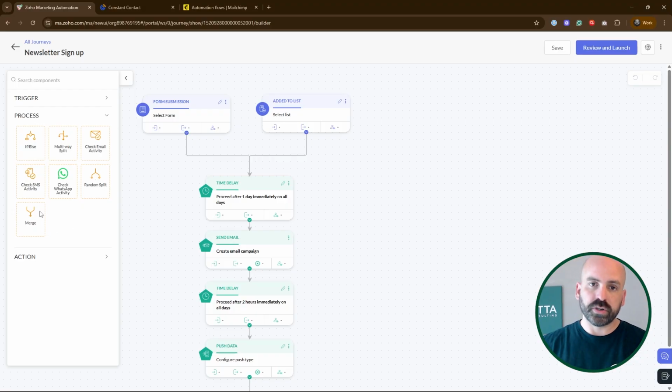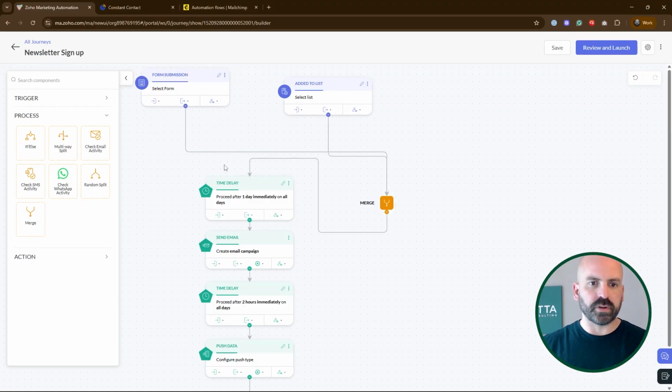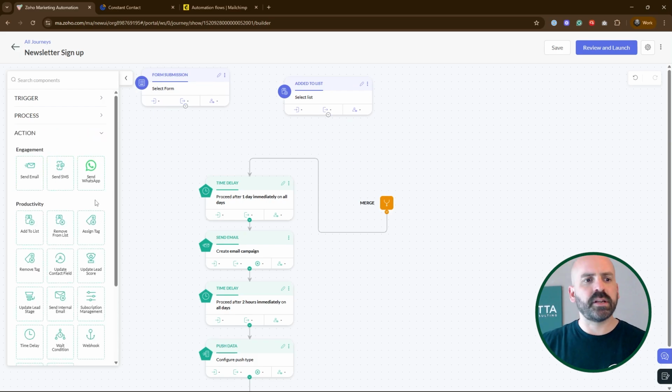We can also merge the pathways, but what this allows us to do is, if this were a merge here, we could go ahead and merge it the same here, and then this would go into here. But since they're the triggers, they're always going to merge into the first email. Next, we have actions. This is going to be send an email, send an SMS, send a WhatsApp message.